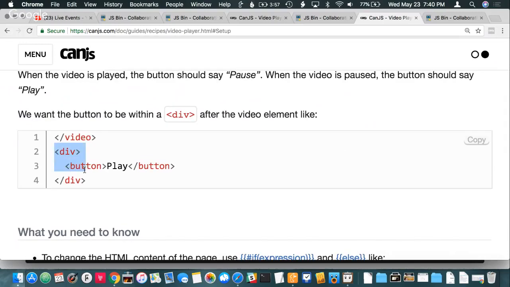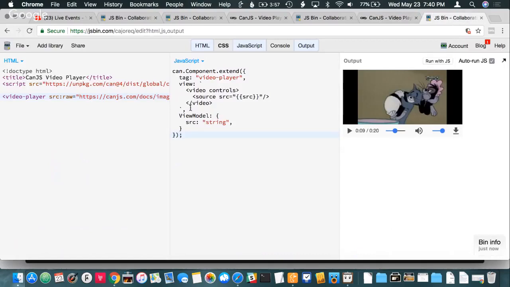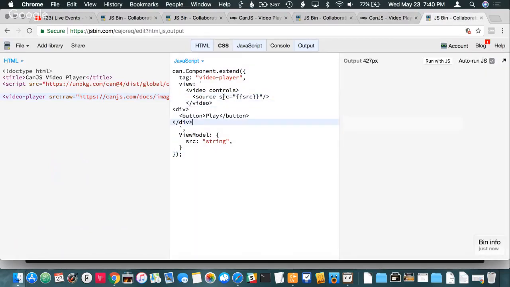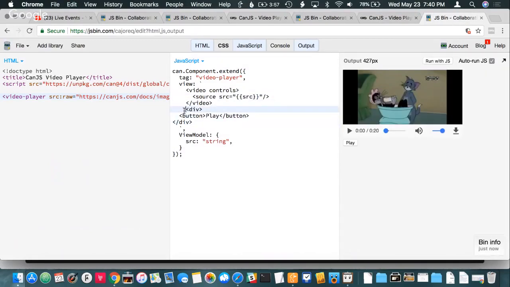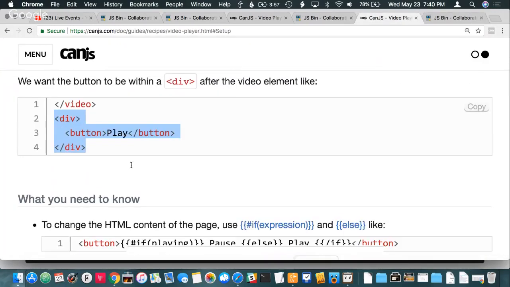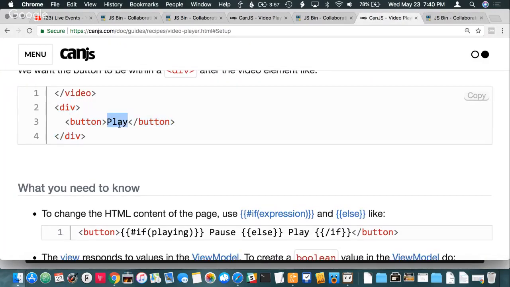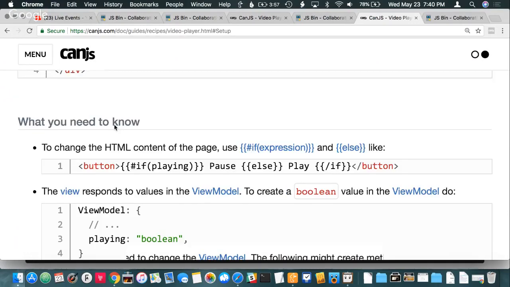We're going to add a div to our view with the button. We're going to keep all of our custom controls in a div together, and we want this button to do one of two things. It either shows play or shows pause, depending on the current state of the video. So what do we need to know?